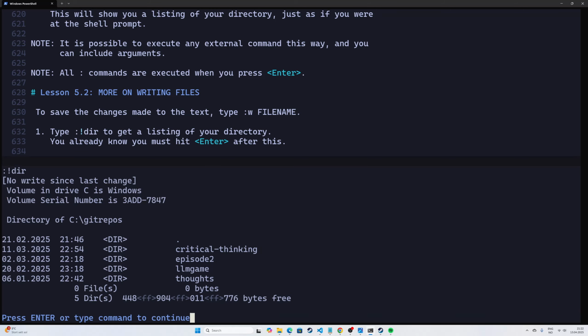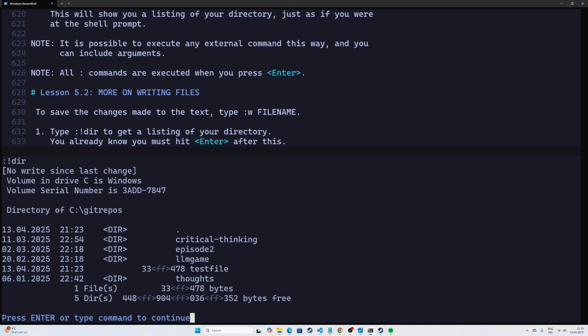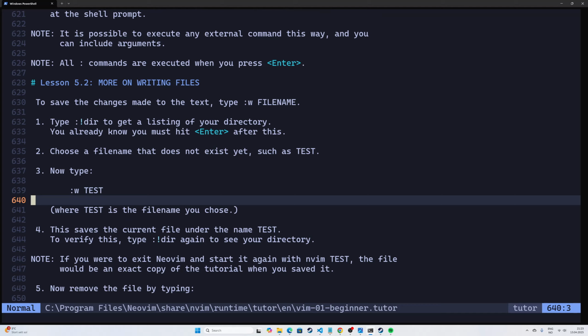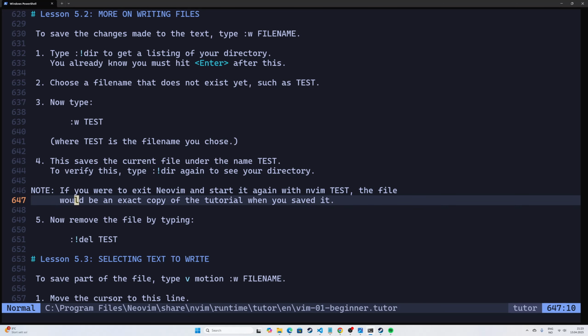Let's see. Okay, we are here. Test file. And I have a test file. Okay. This saves the current file under the name test. To verify this, type :!dir again to see it in your directory.